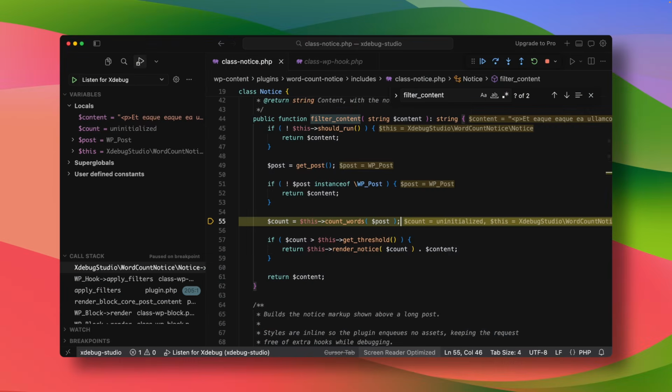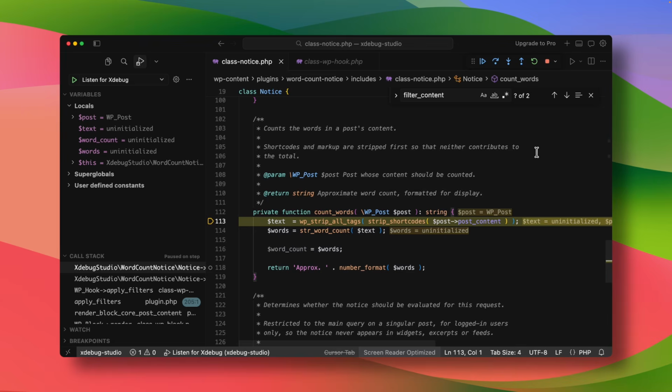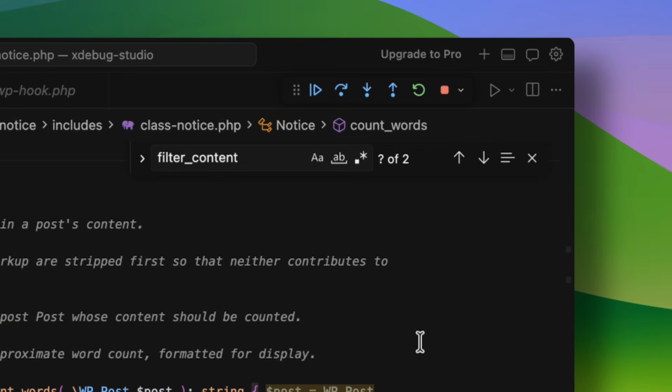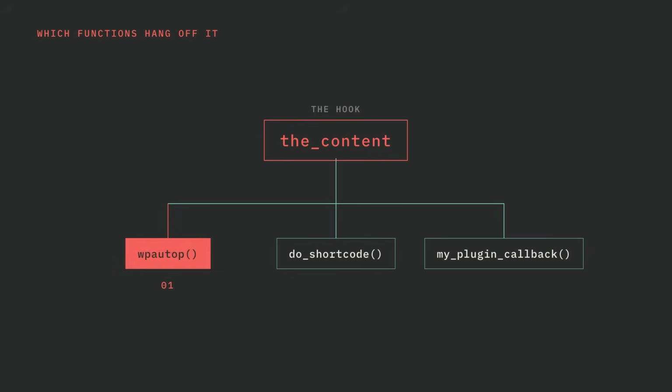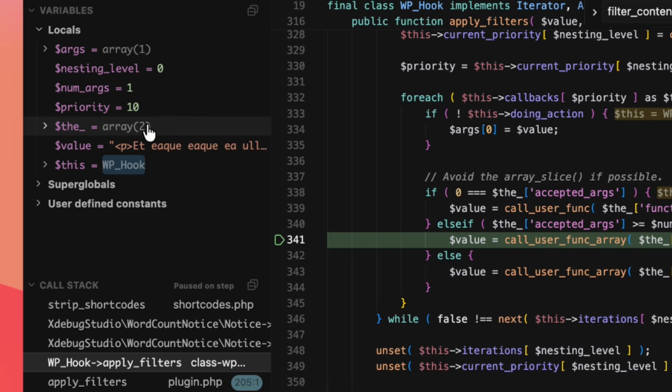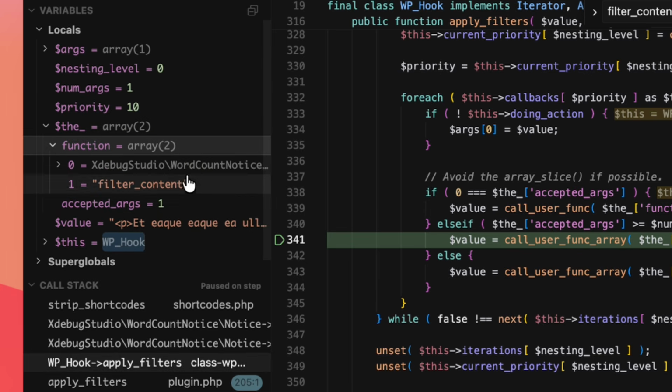Now here's the thing that genuinely surprised me when I first started step debugging. Step debugging doesn't stop on your own code. Set a breakpoint, and when the execution pauses, hit step into on a WordPress function. The debugger follows it straight down into core. You can watch a hook fire, see exactly which functions are hanging off it, and follow the whole chain through apply filters and into core itself.